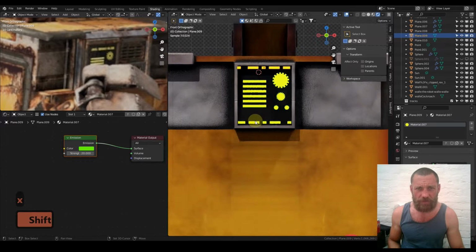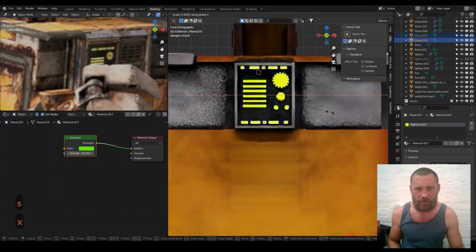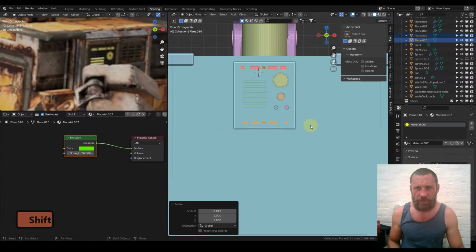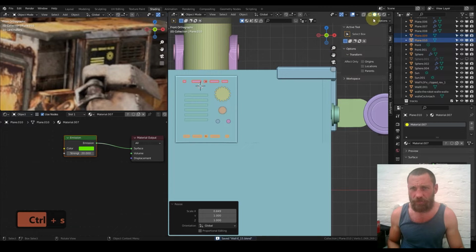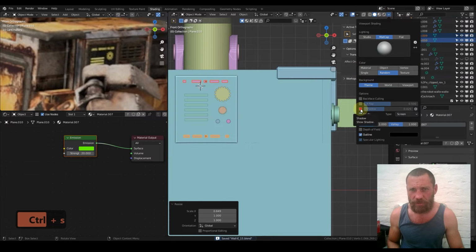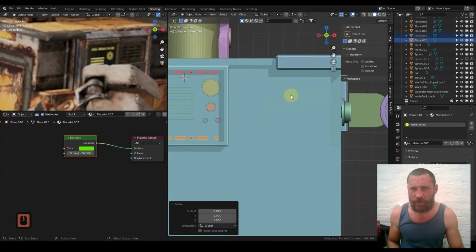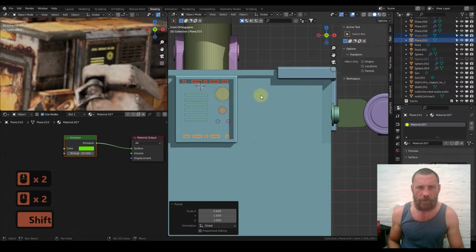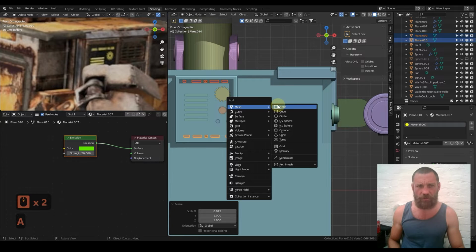This and this could do with being thinner. There we go. And let's make this grill thing. Again, this would be very simple. I might just turn shadow on so I can see where the gaps are. Let me turn it up. Okay, so let's 3D cursor there. Mesh plane.